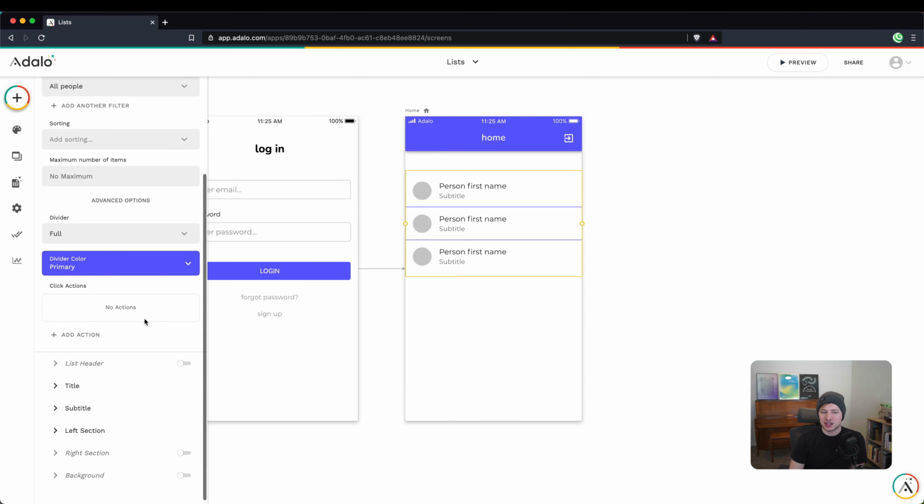The click action is what happens when a user taps on one of the records in your lists. So you can do this most commonly to link to a detail screen. For example, if your list only has someone's name and maybe their email address, but you have a lot more data that you would like to show, you just don't want it in the list. What you can do here is add an action that links to a detail screen that has all the information in one place that's bound to that specific record using magic text.